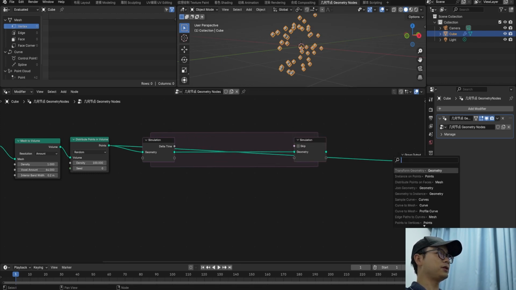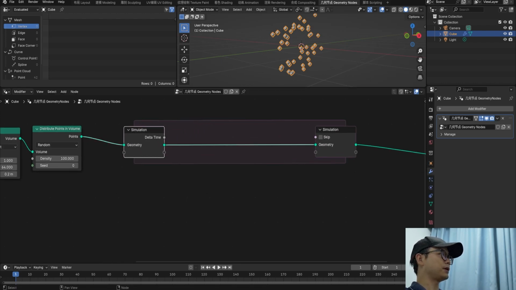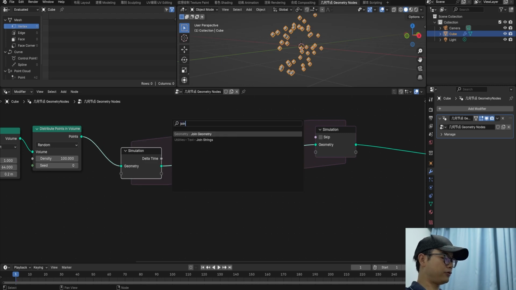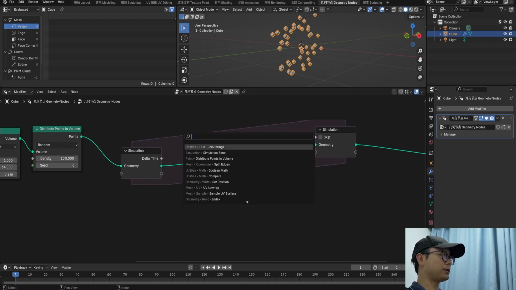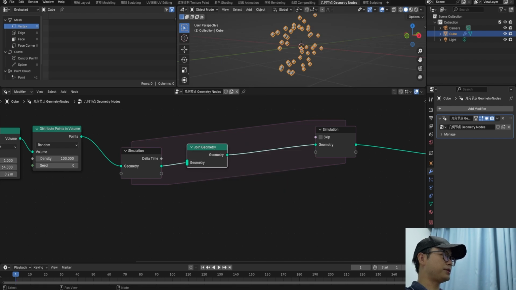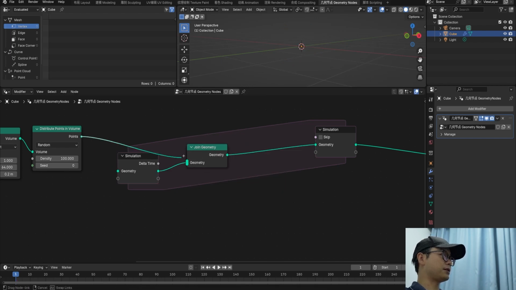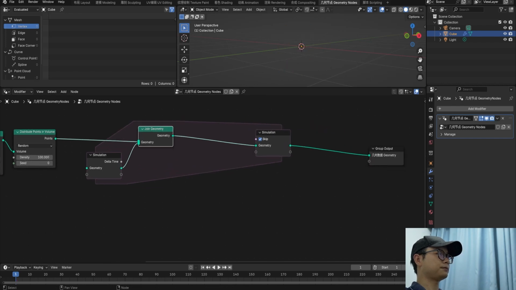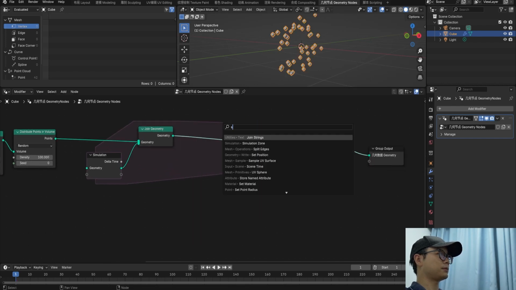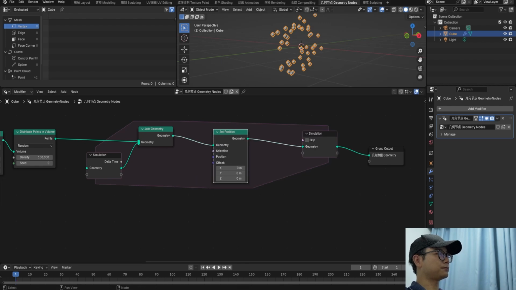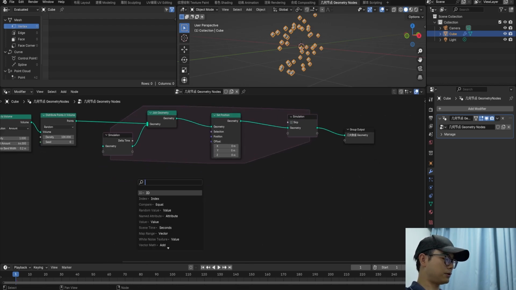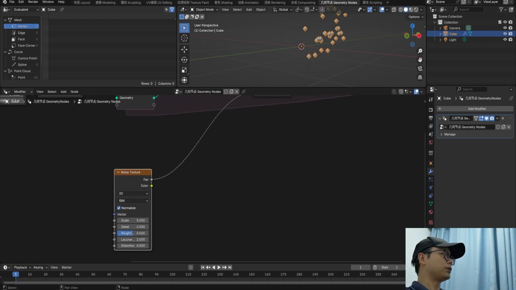And we will have simulation nodes here. And like before, we will need a join geometry here. Disconnect this and connect this. In a set position. And like before, we will need a noise here. And we will need to change it to 4D.